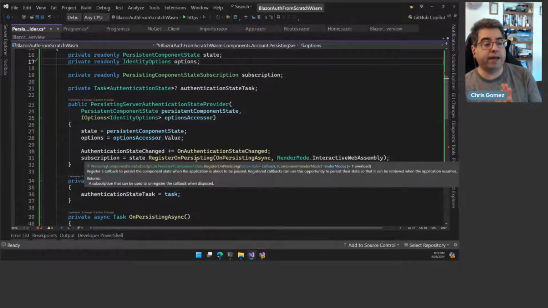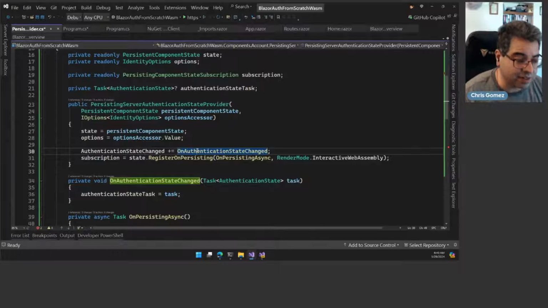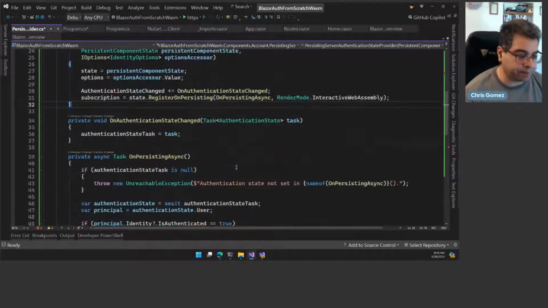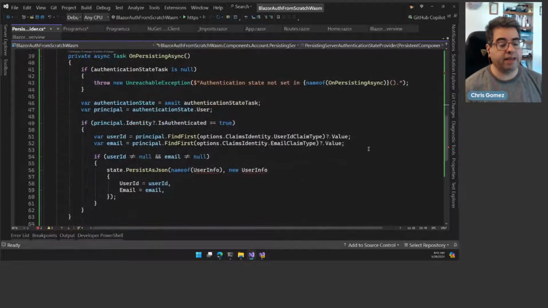Okay, it would be very interesting to understand the circumstances about when this is called, such as moving to another tab, because a lot of our browsers now deactivate tabs and maybe even deactivate connections. So that could be problematic. And what we're registering is a method called OnPersistingAsync. OnPersistingAsync is the important one.